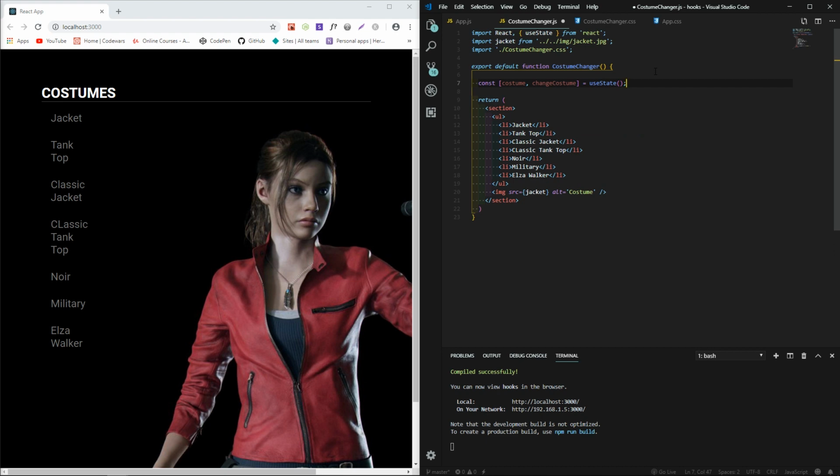Now, right here in between the brackets, you can give it the default state of this component. And let's say we want to give it the default state of jacket, which is basically the name of the image that I have right here. So when we first load this component, it's going to have a costume set to jacket. With that said, now for the image source, we don't want to take it from the image itself. We want to take it from the state.